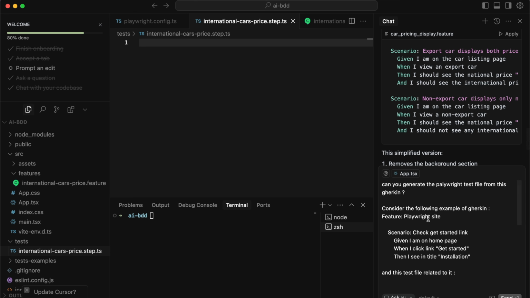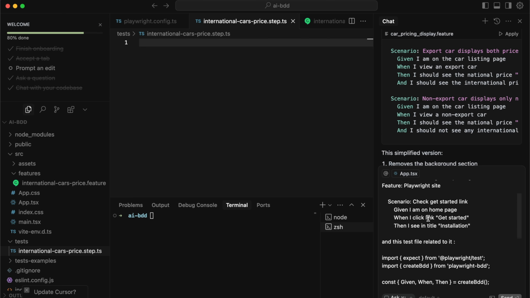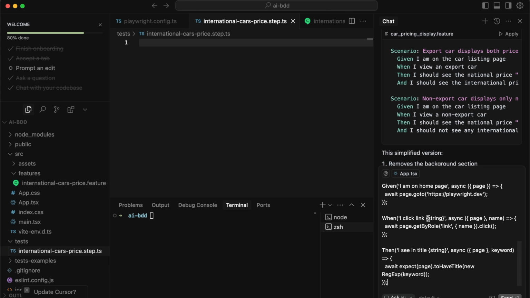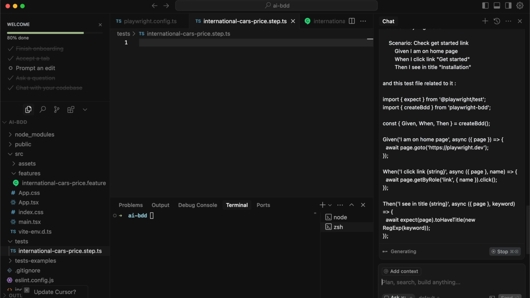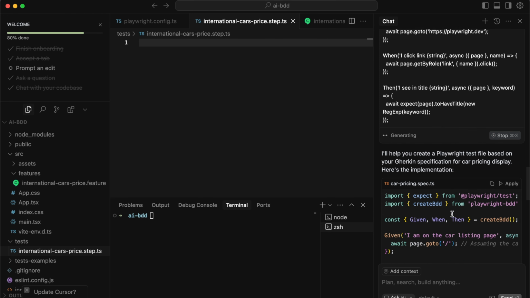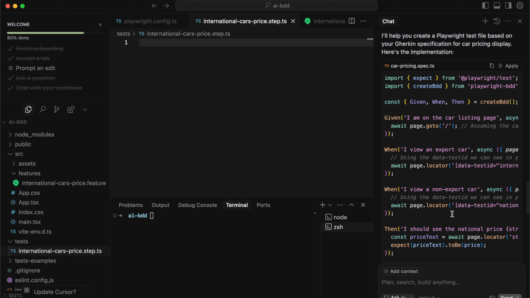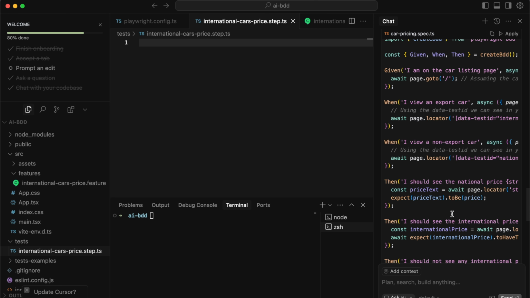Now it's time to generate the test file from the Gherkin file. I'll provide an example to the AI to ensure the generated test is compatible with the Playwright BDD framework. Once the test file is generated, I will copy it into my project. Again, this step can also be automated using AI.